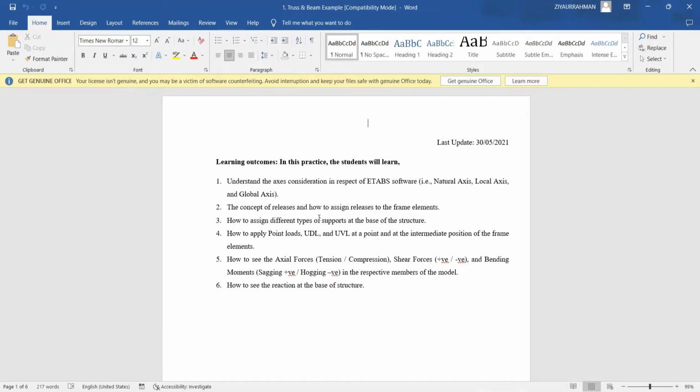ये सारी चीजों को कैसे अंडरस्टैंड करना है, नेचुरल एक्सिस किसको कहते हैं, ग्लोबल एक्सिस किसको कहते हैं, लोकल एक्सिस किसे कहते हैं, and how to see the tension force in a member, compression force in a member, how to apply the uniformly distributed load, and how to see the reaction, everything that we will see in this exercise. So the first part we have completed, that is about grids. Now the second part is validation of this ETABS software, whether your software is giving the right result or not.